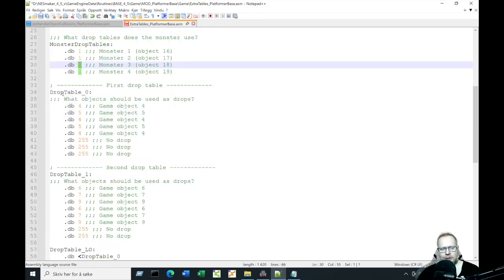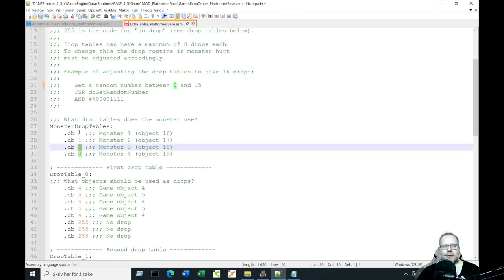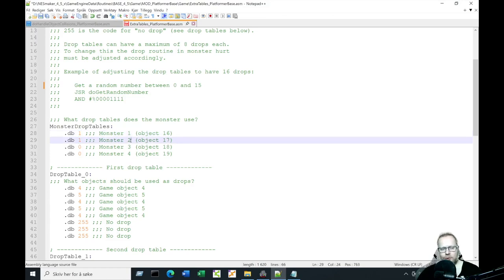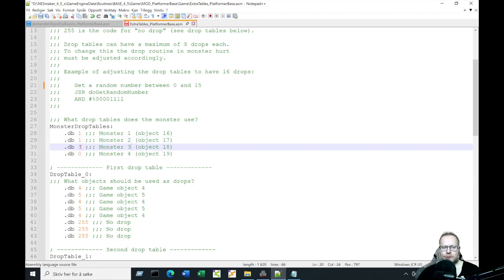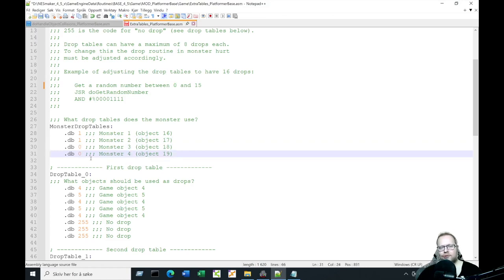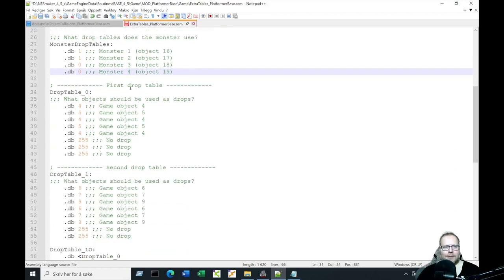That means drop table 1 or drop table 0. And the drop tables are here. That means that monster 1 is going to use drop table 1. Monster 2 is also going to use drop table 1. Monster 3 is going to use drop table 0. And monster 4 is also going to use drop table 0. So I have 4 monsters, but only 2 different drop tables. Now let's look at these drop tables. This is the first drop table.